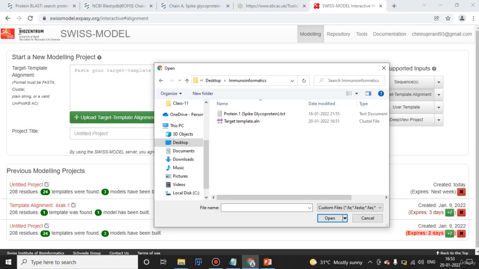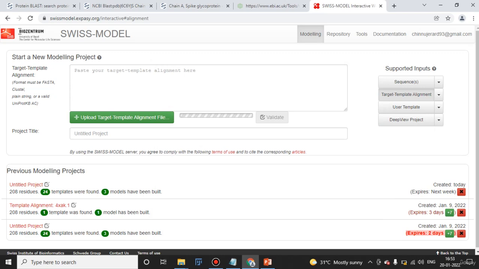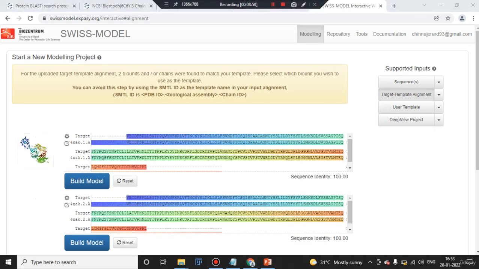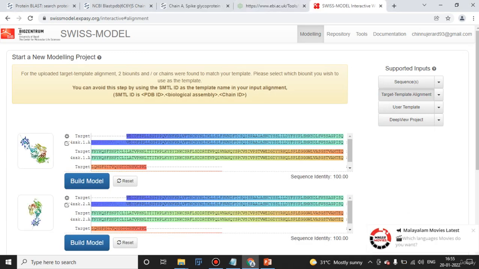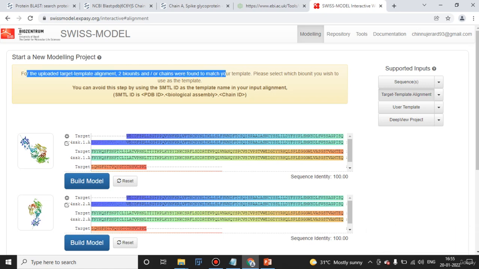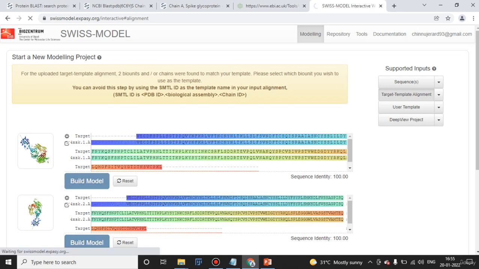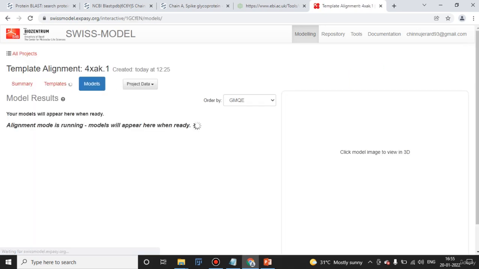Go for Bioinformatics. That was the folder, and then upload the target template alignment file. So here you can see the two models, which means it says that for the uploaded target template alignment, 2 bio units or chains were found. So that's why we have 2 models now. Now let's take the first model and click on the build model button. When you do that, you'll get the results, where it will show the stability as well as the model template alignment.